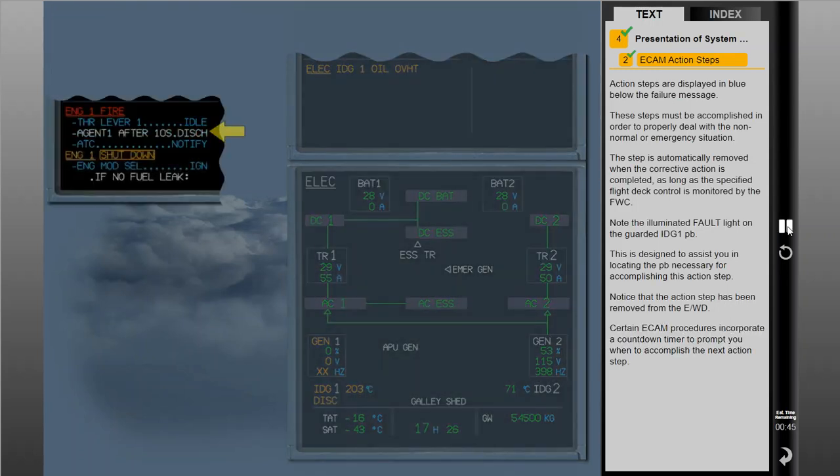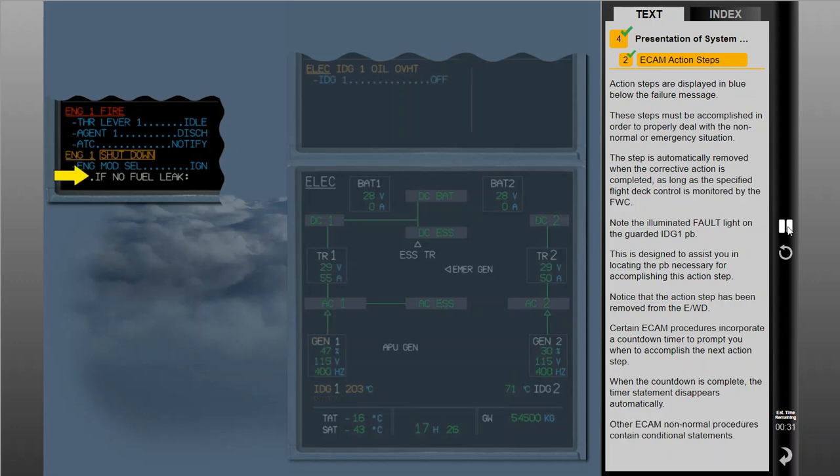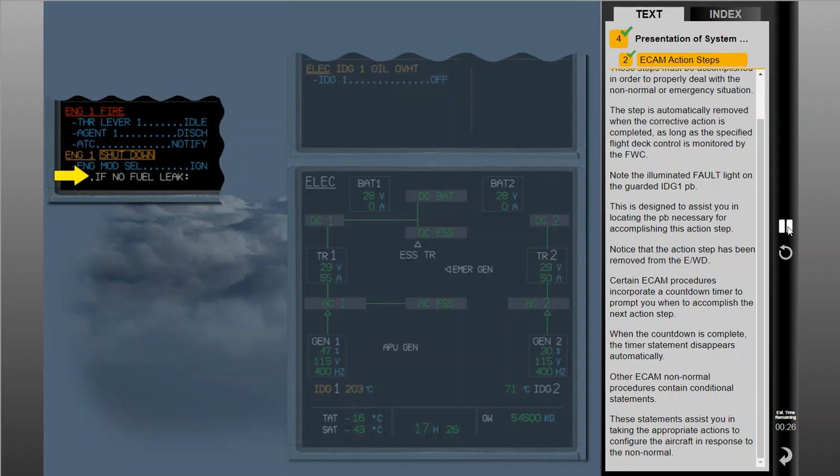Certain ECAM procedures incorporate a countdown timer to prompt you when to accomplish the next action step. When the countdown is complete, the timer statement disappears automatically. Other ECAM non-normal procedures contain conditional statements. These statements assist you in taking the appropriate actions to configure the aircraft in response to the non-normal.